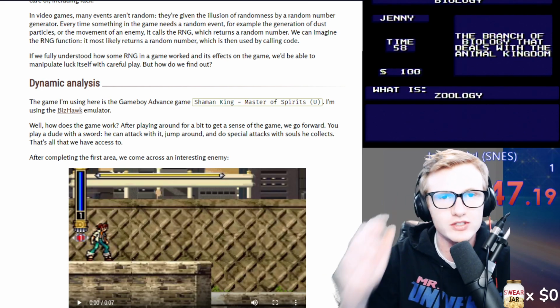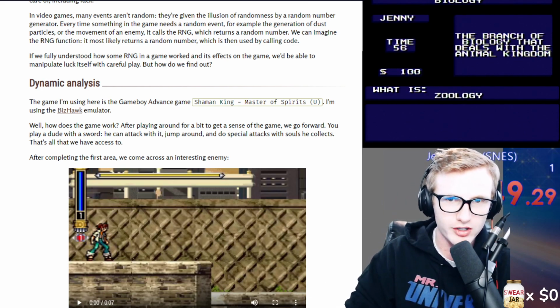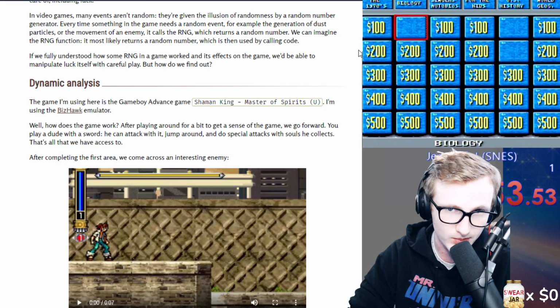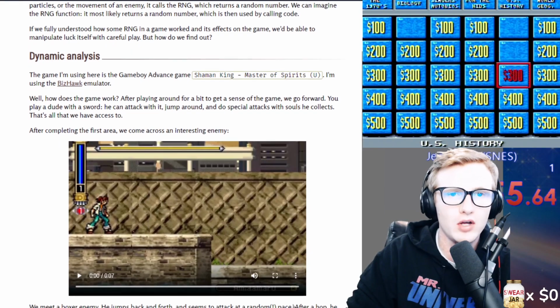For example, the generation of dust particles or the movement of an enemy calls the RNG, which returns a random number. We can imagine the RNG function returning a random number, which is then used by the calling code.